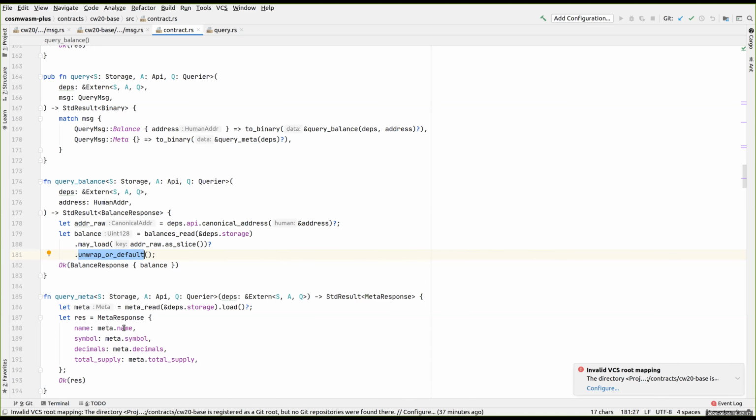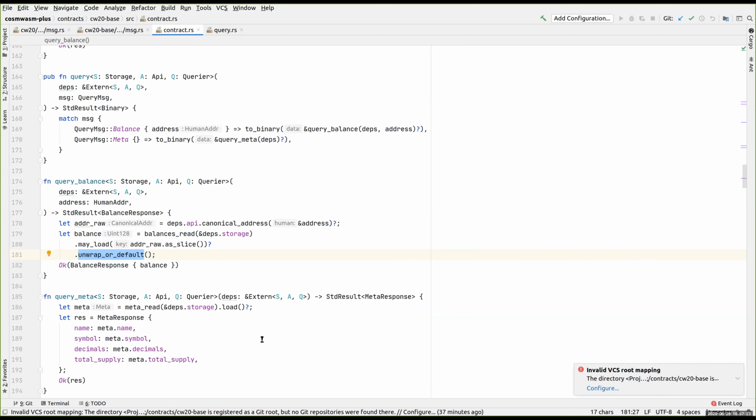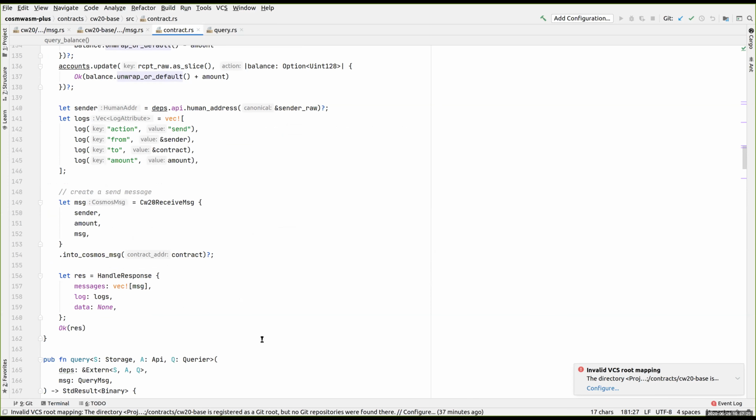Otherwise, query meta, again, returns the data from here, must load it, and then returns the meta response. This is my finish here. I'll sit for a second before going to the live coding.